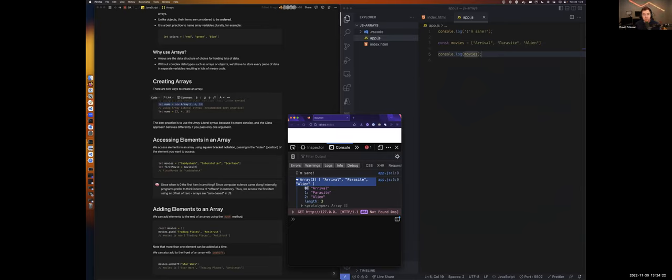Here, we have the zero, and the value for this is Arrival. Then we have one, and the value for it is Parasite. And we have two, and the value for it is Alien. Remember how I said an array is a special kind of object where the keys are numbered? That's exactly what you're seeing here. This key is numbered, and it has a value. That key has a corresponding value for that number.